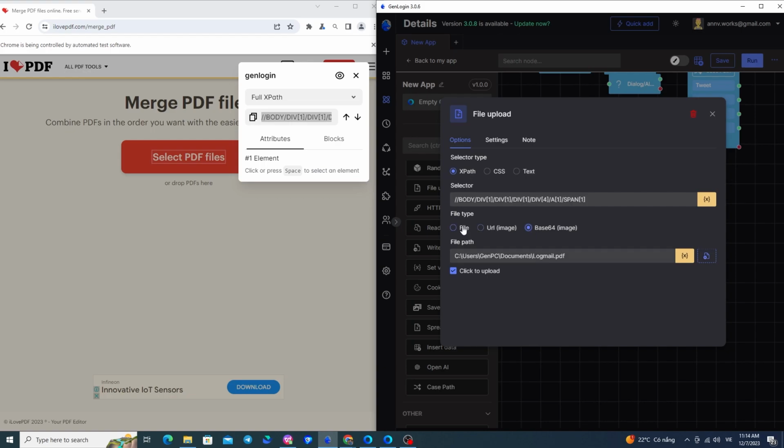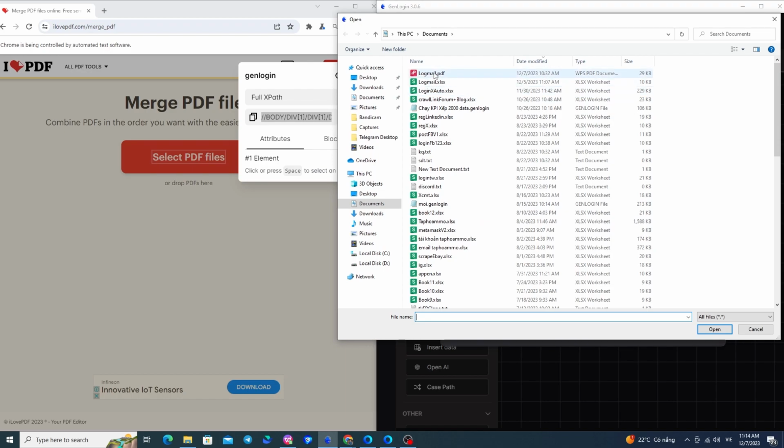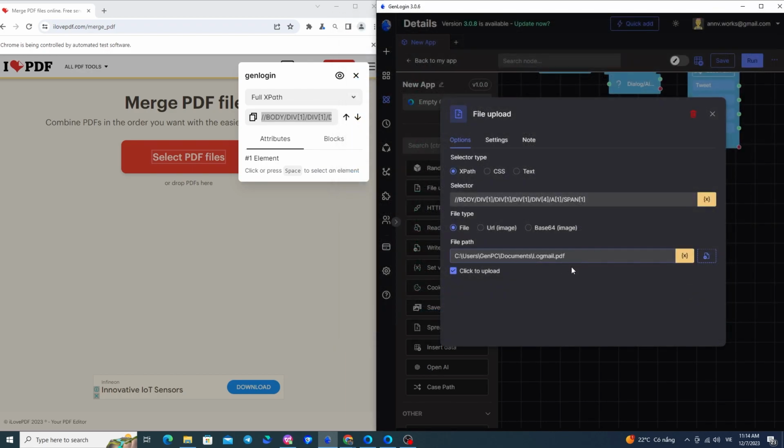Then, go down to the file path line to select the path of the file you want to upload. I will choose this PDF file to upload to the website I have selected. Here there is a Click to Upload option. Some websites will not have space to directly upload files, but you have to click a button. For example, here I will click on this Select PDF File button to upload, so I will check this option.